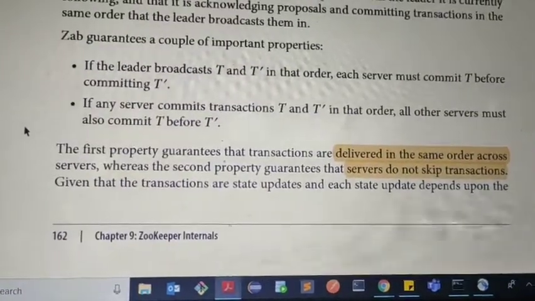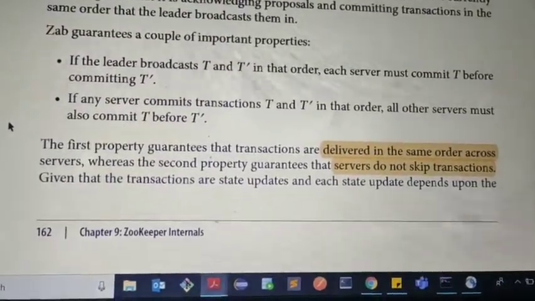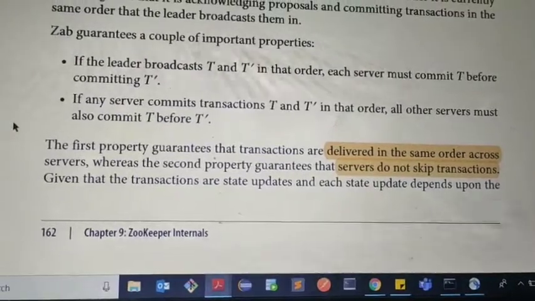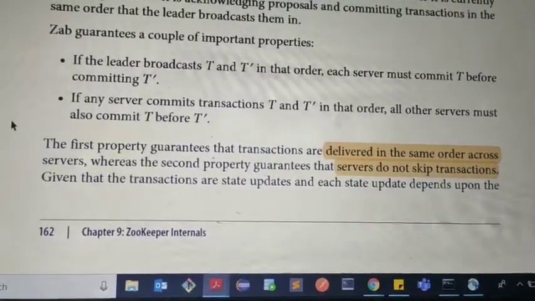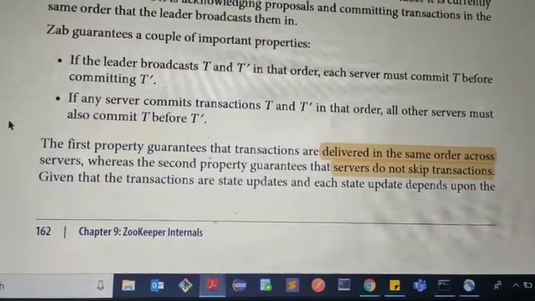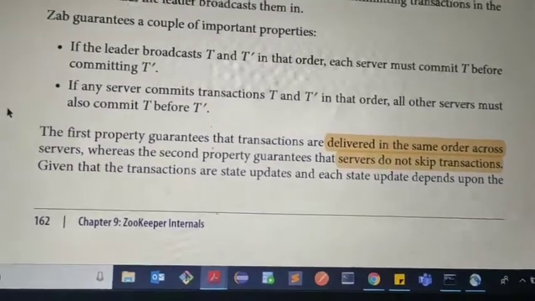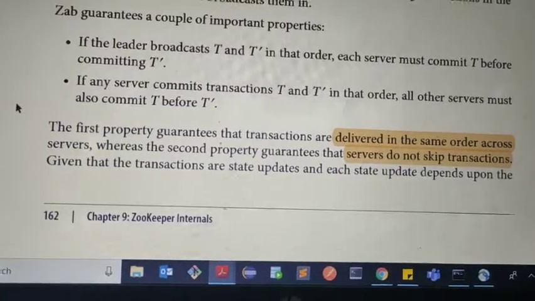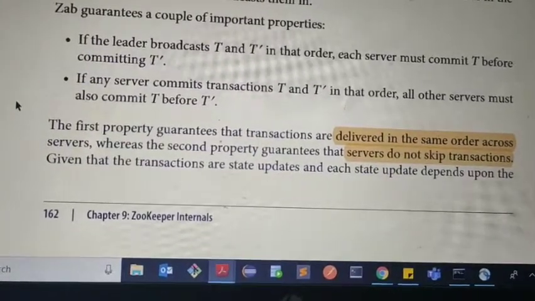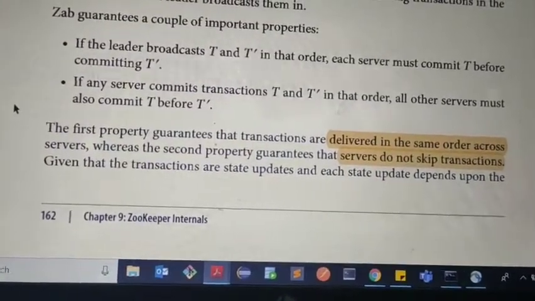So there are two properties which are followed. First, if the leader sends messages or instructions in some order, all the followers commit those transactions in the same order, so we are guaranteeing ordering here. And the second property is that none of the followers will skip any transaction.